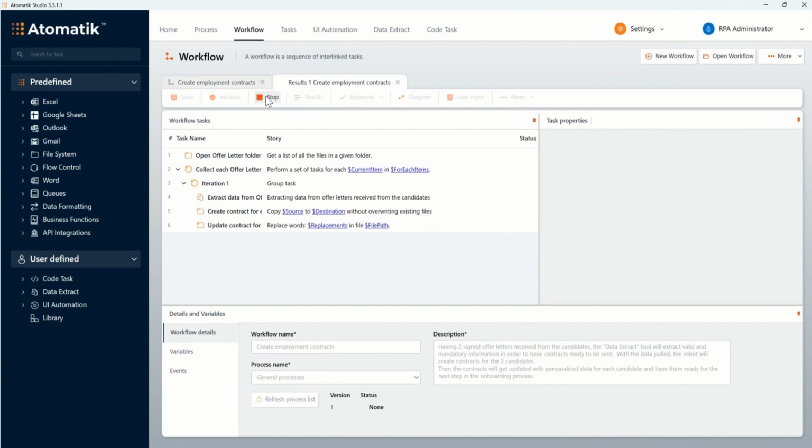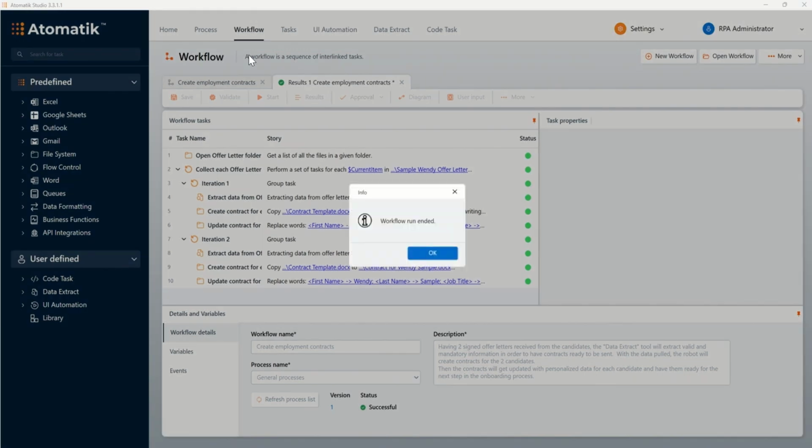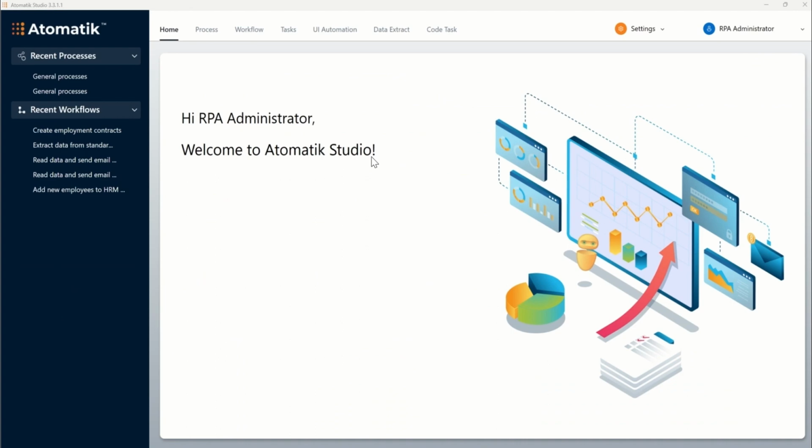The digital worker starts by locating the signed offer letters that we want to convert into contracts. Once it has located the letters, it will go to work extracting the information we need and inserting it into the contract template. The second contract is completed, and the workflow is finished. Now, let's take a look at how we built this.